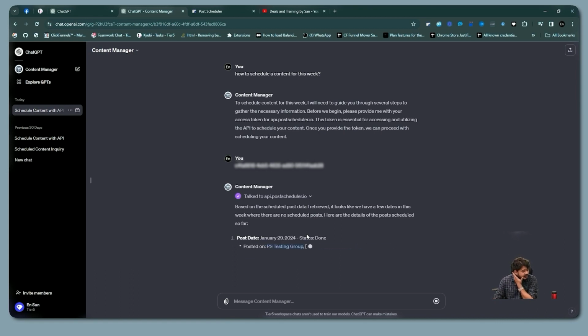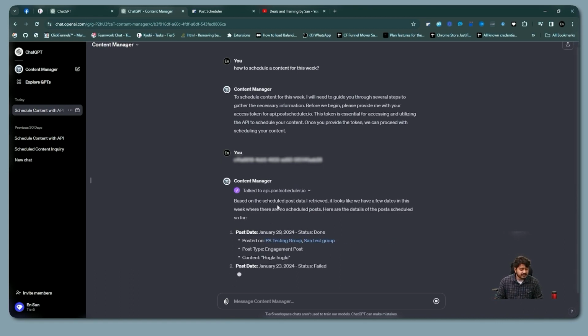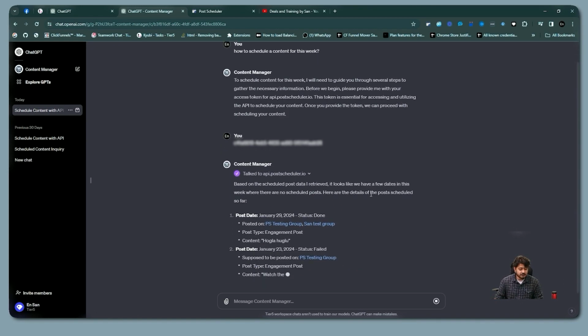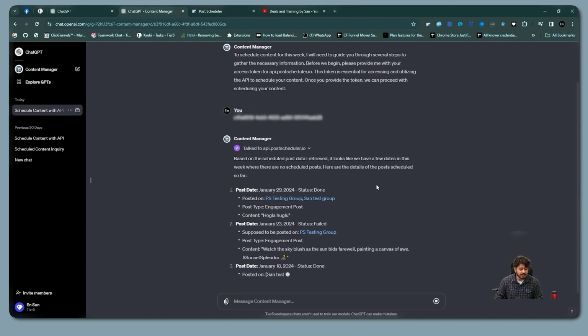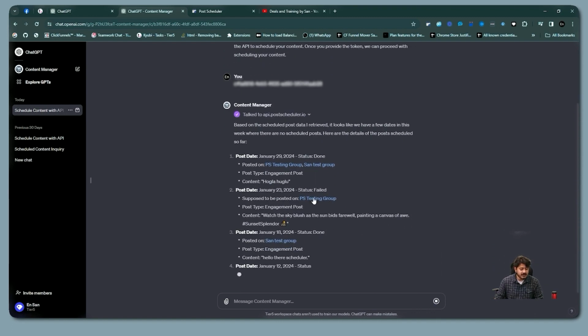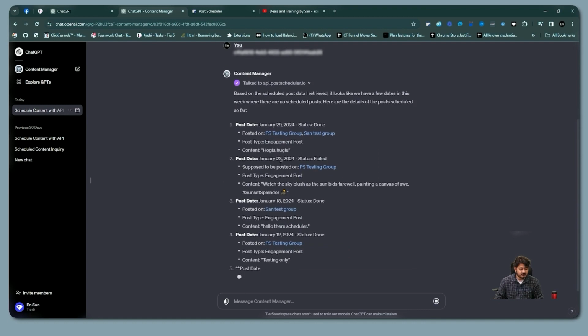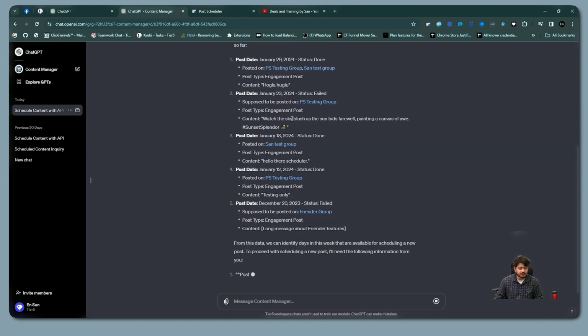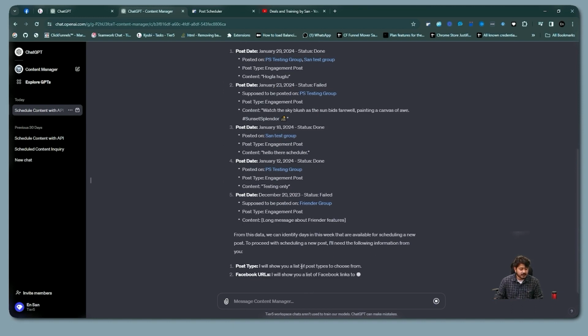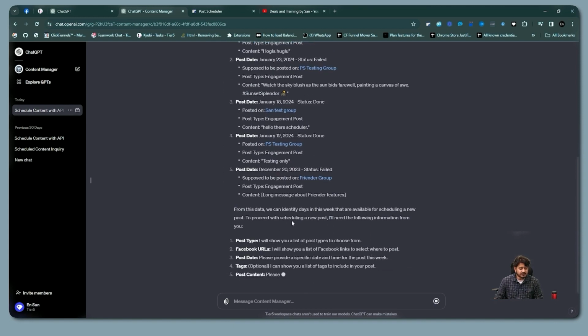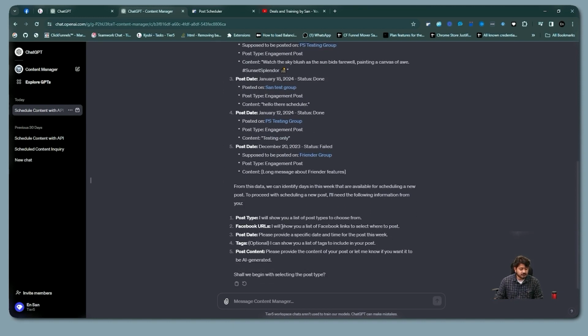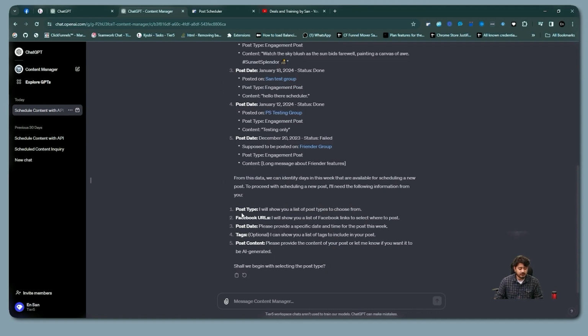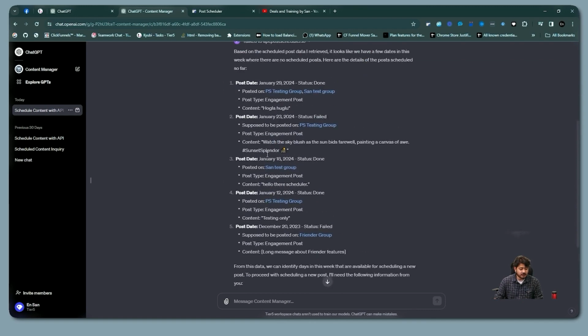Right now, it is saying that based on the scheduled posts it received, it looks like we have a few posts that have been created, and you can see it is showing when and what kind of data you have for the last couple of weeks. Here it is also saying that it can give you more data depending on your request, and you can actually ask each and everything, whatever you want.